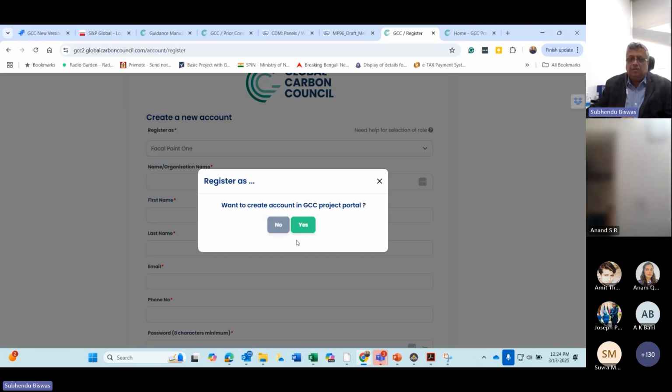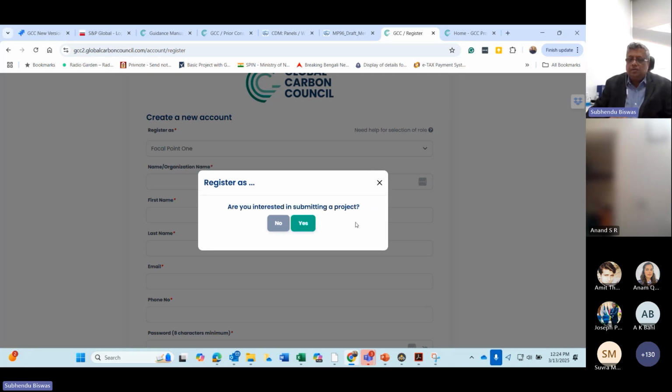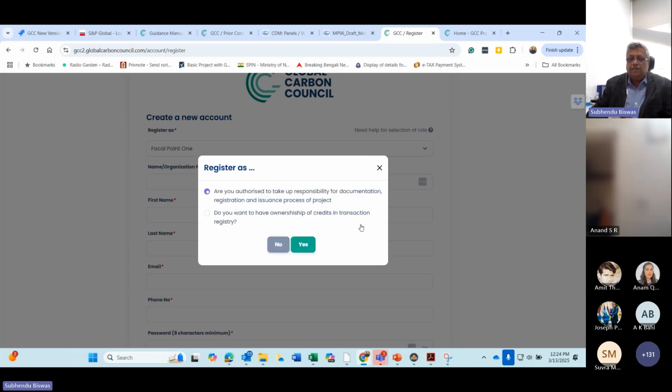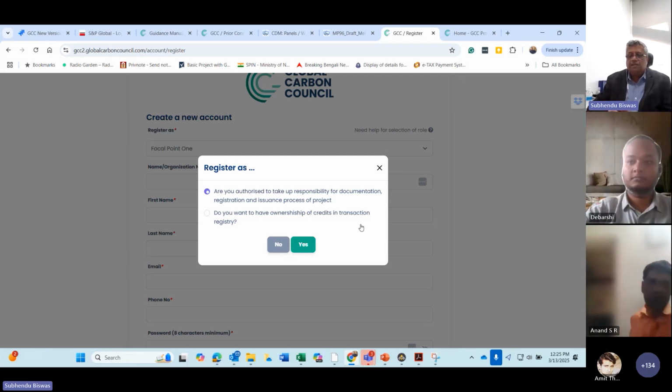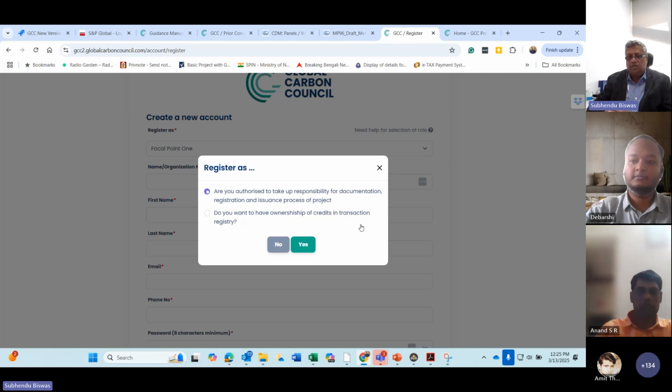They're going to say, are you wanting to create an account on the portal? If you say yes, the question they would pose is, are you interested in submitting a project to GCC? If you are, they will ask, do you have the authorization to present all the documentation to GCC for the registration and issuance process? Because this portal takes care of registration as well as issuance. Finally, once the issuance is out, it goes to the transaction registry for the actual credits to be issued.